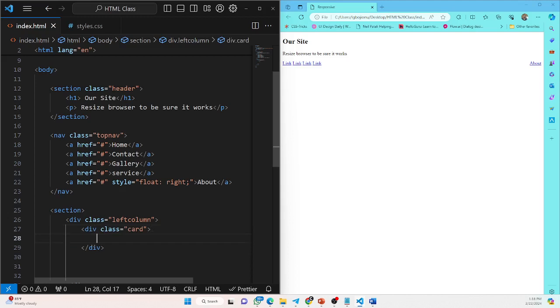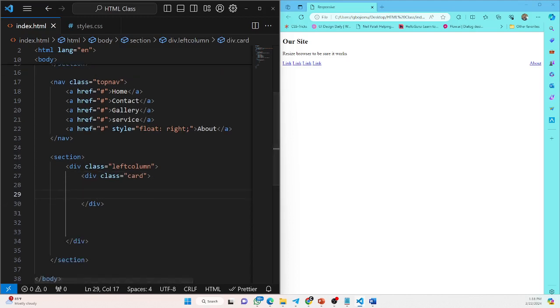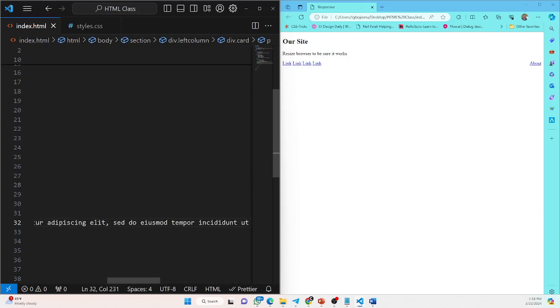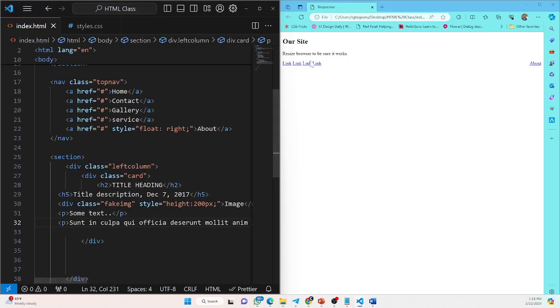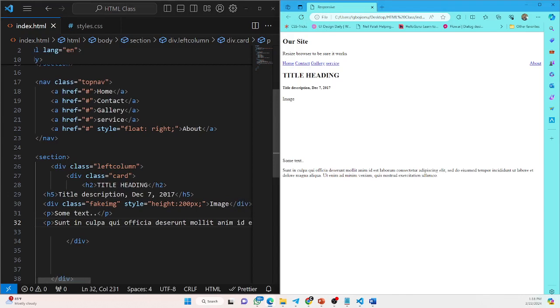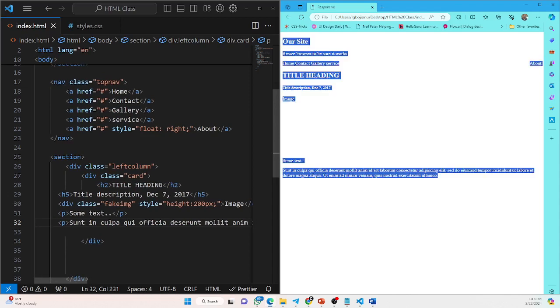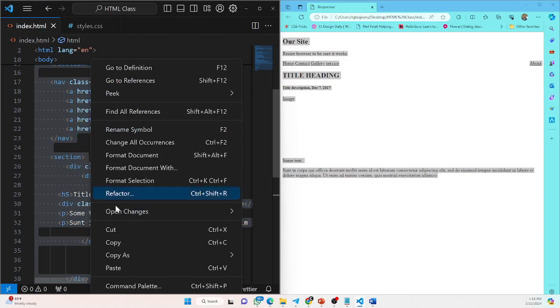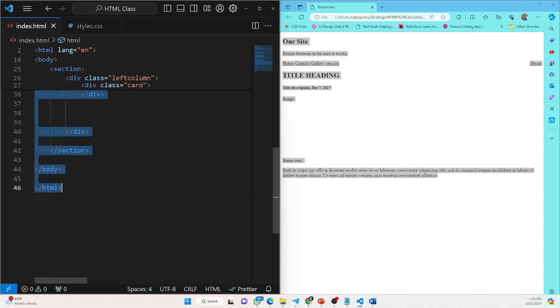And I'll just bring in some dummy text. So this is just dummy text with a div that has a fake img with a height of 200 pixels. So I would want to format this document to be more readable.